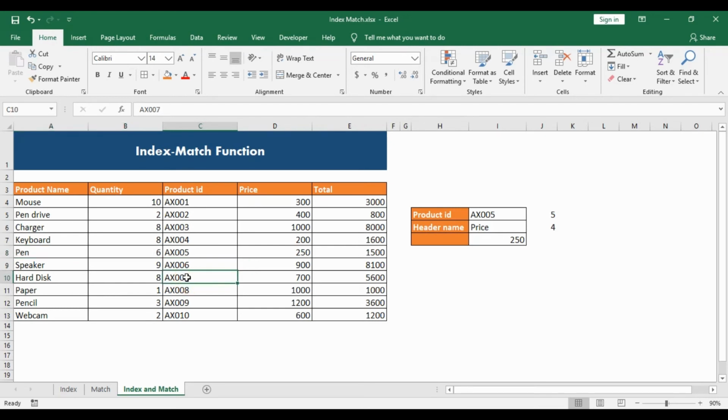Now what I will do is, if I want to know what is there in the 7th row and in the product name, that is hard disk, what I will do is simply come out here. In the product ID, I will type in AX007, and in the header name, I will type in the header, that is product name. And once I do that, I hit enter, and as you can see, the answer that I've got is hard disk. And this is exactly what I wanted.